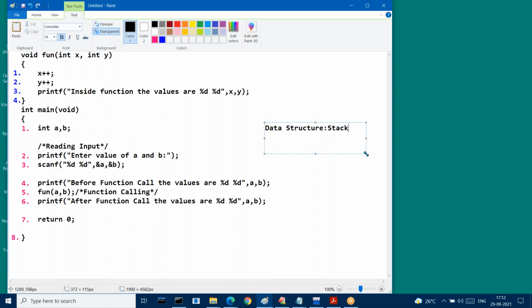In detail we will explore that stack later. In that stack we have 2 operations to perform. Actually 3 operations, but here 2 is enough. What is that operation? Push, pop. The 2 operations are push, pop.